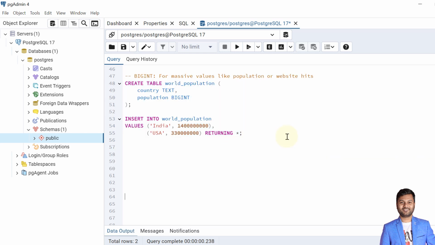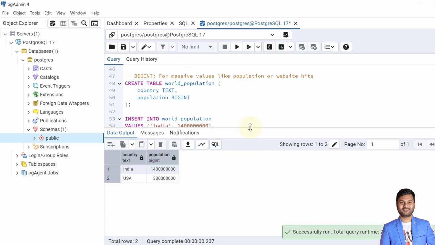Now let's see an example of BigInt. The BigInt data type is for massive values like population or website hits. For example, here we are creating a table called world population and we have two columns, country as a text value and population as BigInt. In this example, we are inserting two rows, India and USA, with the population count. Let's create the table and insert the data. Here we can see that BigInt holds the large amount of data in the field.